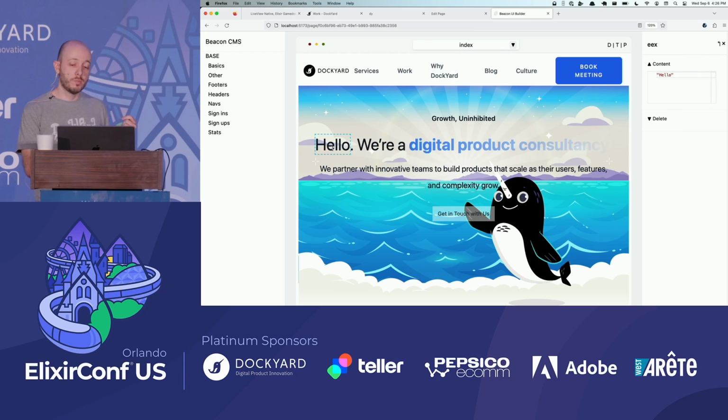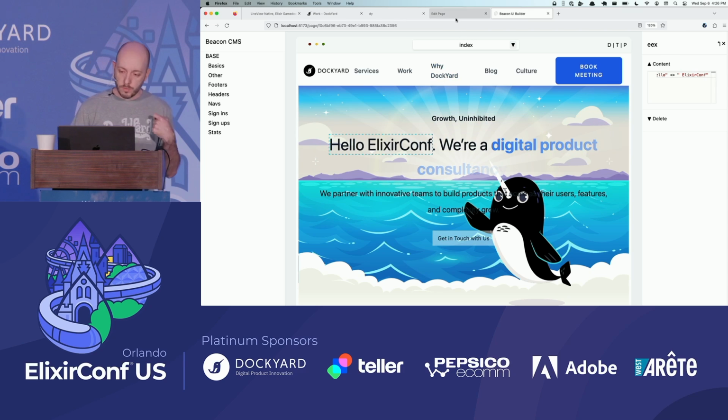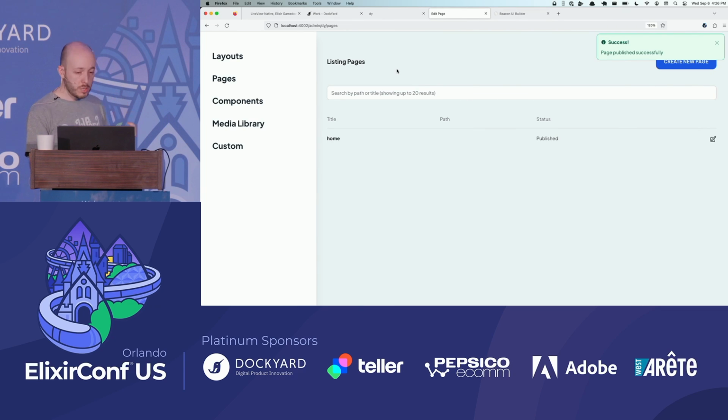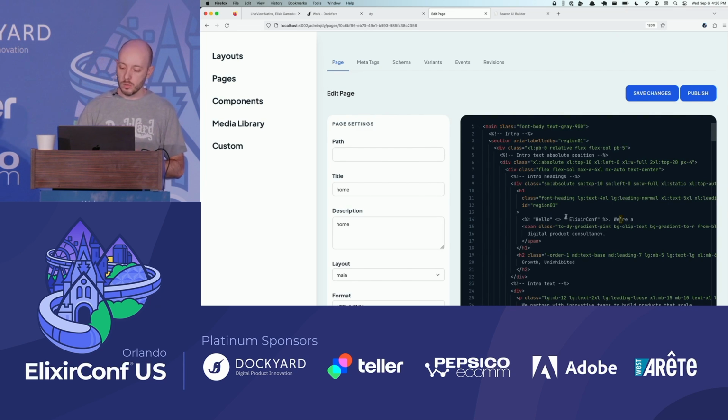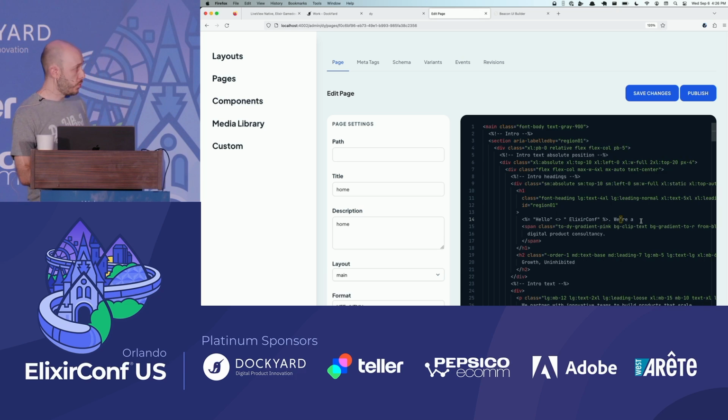And now we can select this element, and it's saying that it's an Elixir expression, so we can have some Elixir code here. So let's say hello ElixirConf. All right. And if we go back to the original source code, the HEEx template, you can see the same changes here. So that means we have two-way integration between the code editor and the page builder.